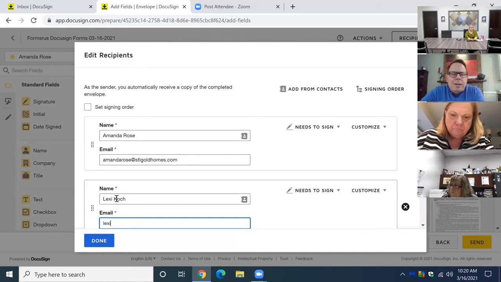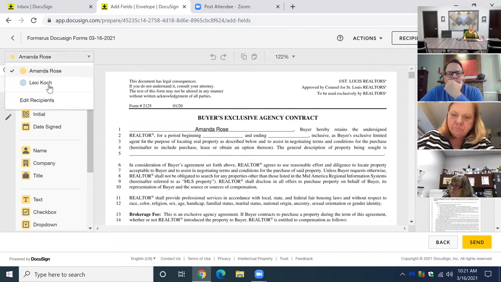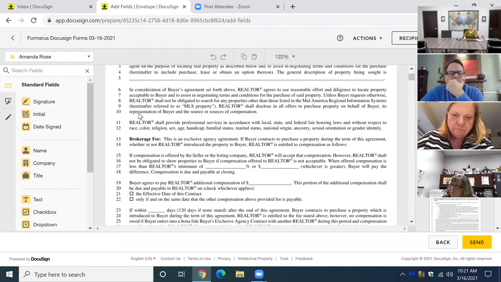So another quick question. Yes. You do your standard contract package, and then you fill out the buyer info, and then you save it, and then you want to add, let's say, a condo rider or a subdivision rider. When do you do that? I'll go back and show you how to do that as soon as I'm done with the signature piece. So I've added both our recipients here, Amanda and Lexi, and then you just go in and place their signatures where you need them.